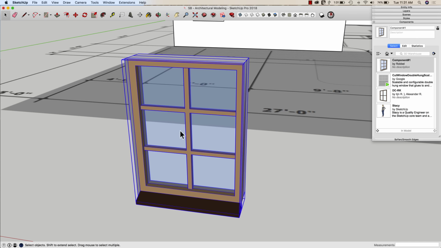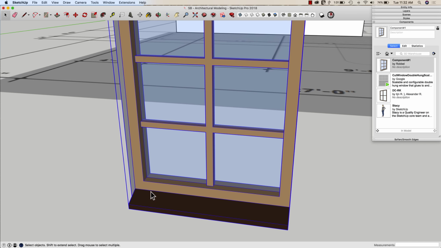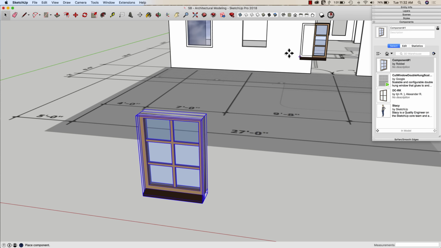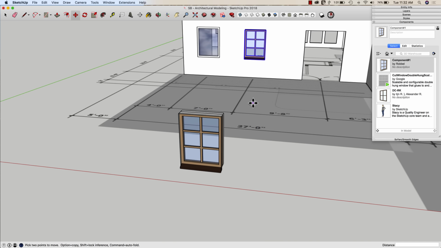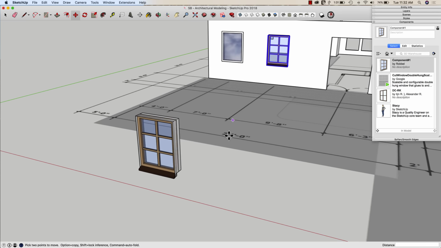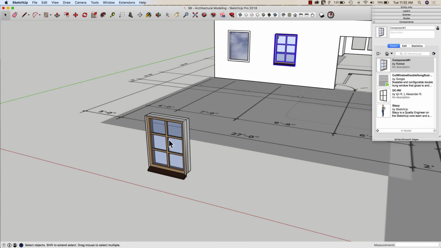I have this in here saved. This is a nice option if I have manufacturer specific information. If this is an exact part number of an exact size, it's great to get this, save it in your model, have it in your components, and then you can just grab it and drop it into the appropriate opening, and I can be done. That is a nice option for these specific pieces.